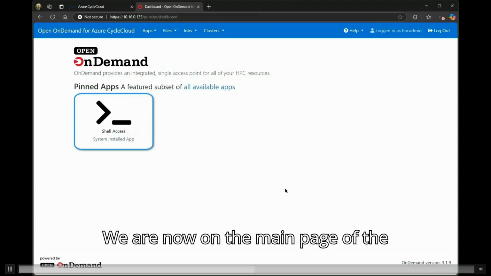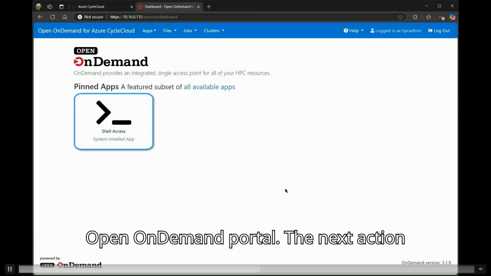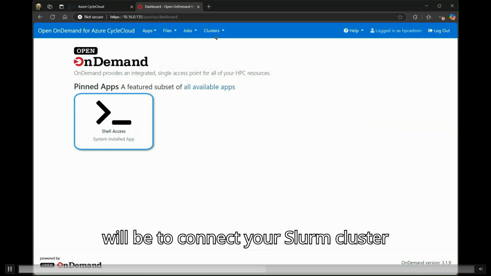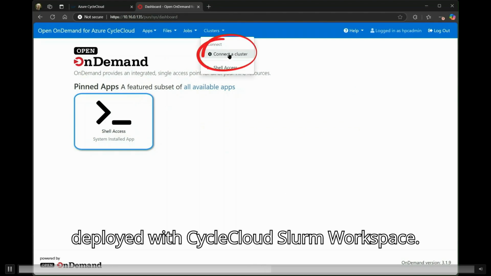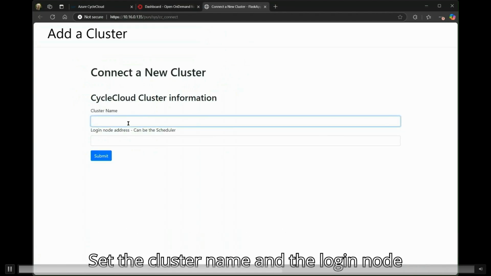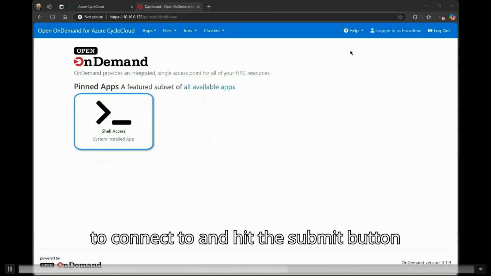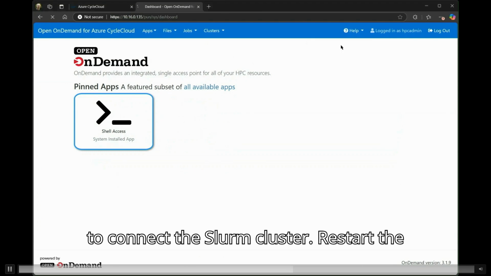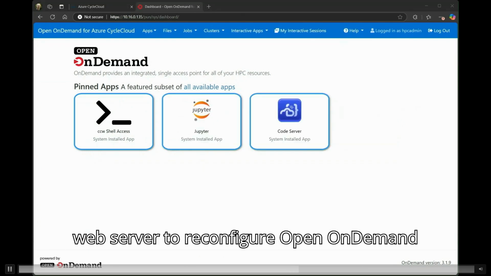We are now on the main page of the Open On Demand portal. The next action will be to connect our Slurm cluster deployed with CycleCloud Slurm Workspace. Set the cluster name and the login node to connect to, and hit the Submit button to connect the Slurm cluster. Restart the web server to reconfigure Open On Demand, and voila.